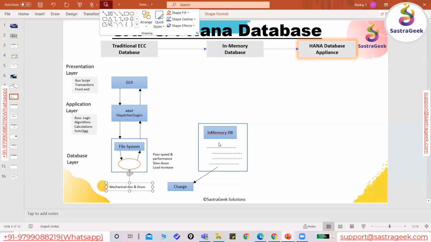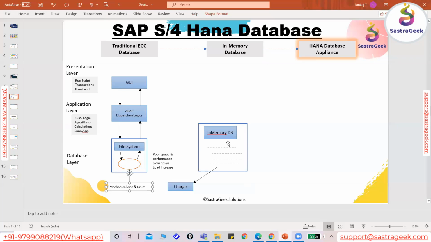But the problem here is, if the power fails, even for the time being, in the in-memory database, all the data saved in the form of charge will get lost. That was the issue: we cannot directly go ahead with the in-memory database and use the same kind of database in SAP.